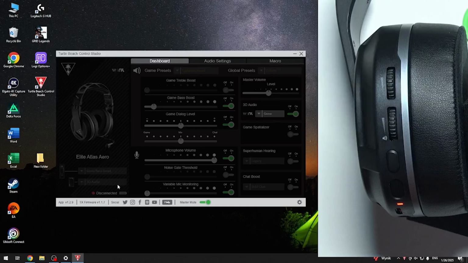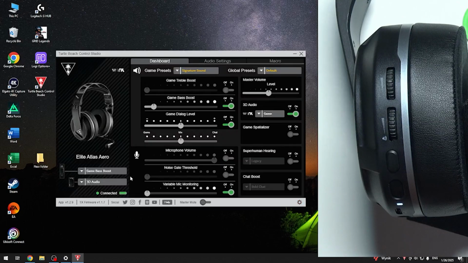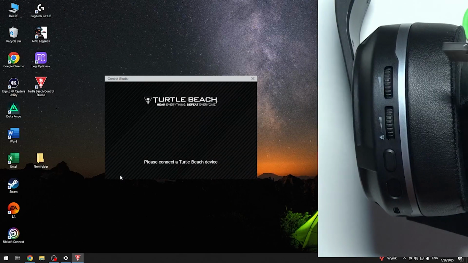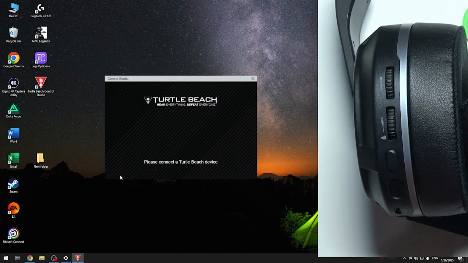It should connect to the application. Yeah, we have connected. And the second option is to remove the dongle from your PC. So just remove it, and now we have the same dongle I have in my hands.